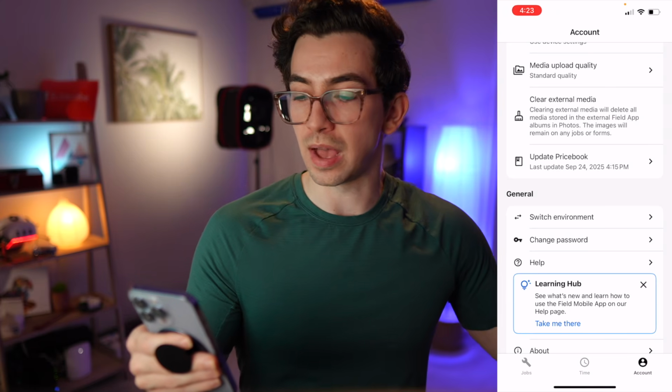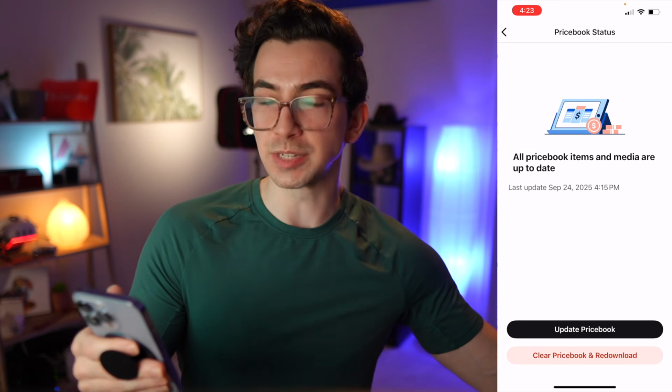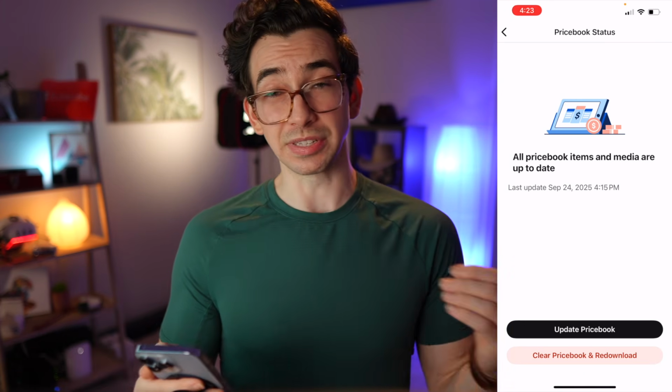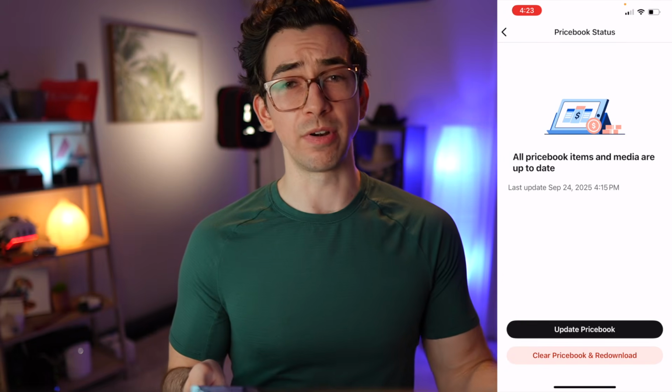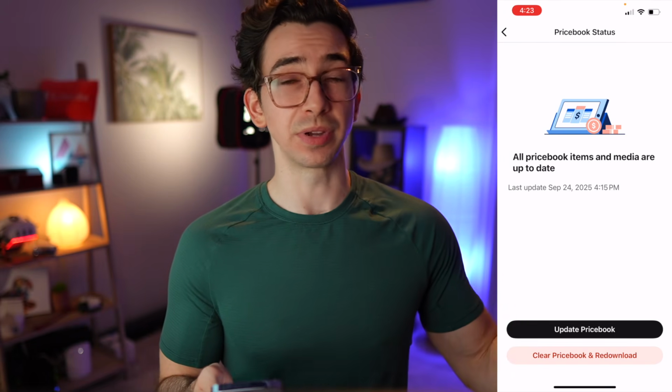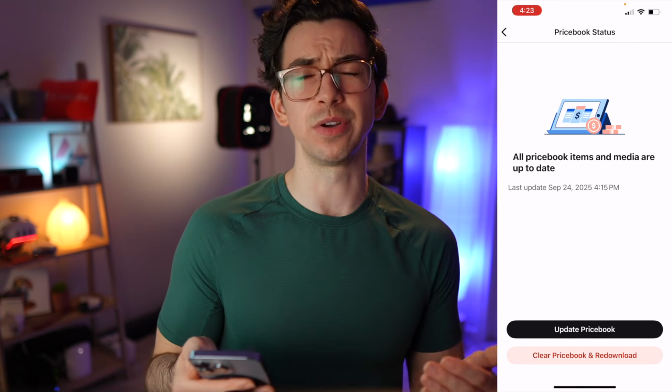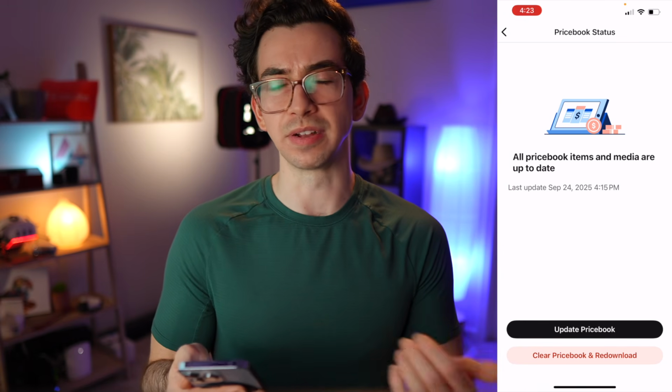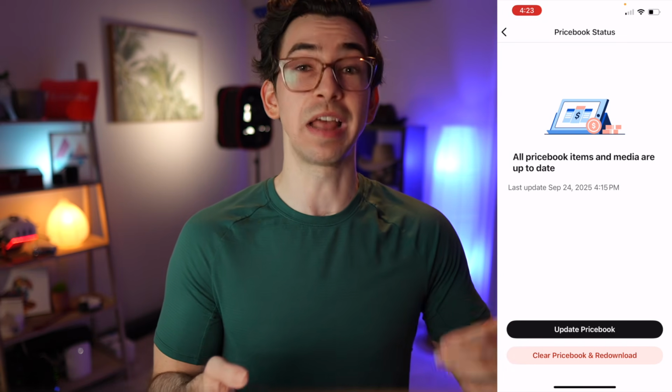Okay, under that we have the option to manually update the price book, although that's much less necessary with this new app. Unlike the old app, the new app very frequently checks in and keeps the price book constantly updated. So you would really only have to come here if you were having some sort of problem, or if somebody literally just added something to the price book 0.2 seconds ago, and they were like, okay, download it right now.